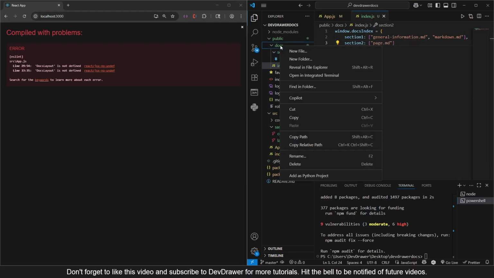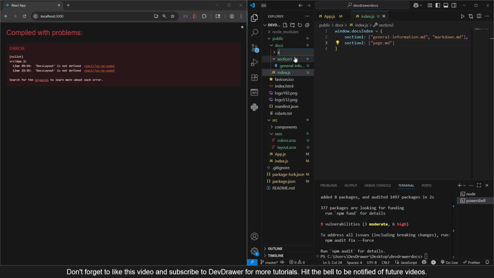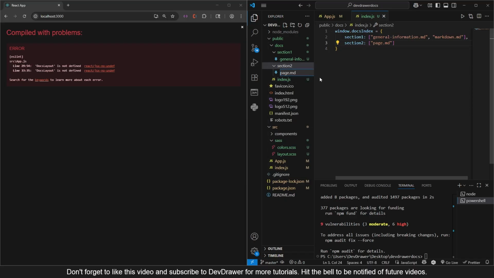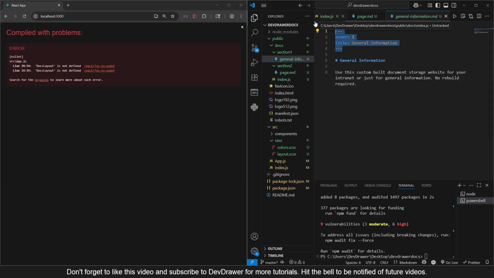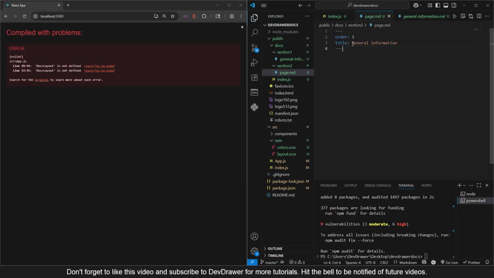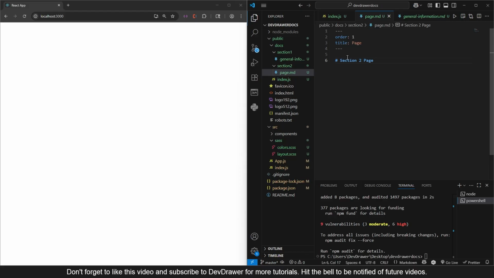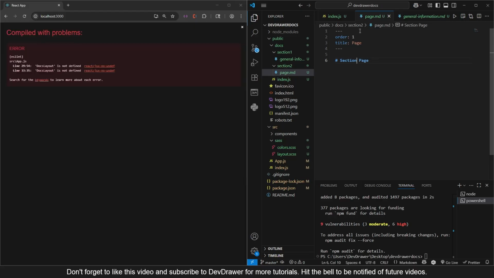So inside of this, I can just create a new folder called section 2. And then inside of this, I can just create a new file called page.md. So that section 2 would now hit this right here, and we can come in here like we did for general information. And since this is a new section, we can order it however we want. So I'm just going to do page. And then you can add whatever markdown that you want to have here. Let's just do section page so we can recreate that.